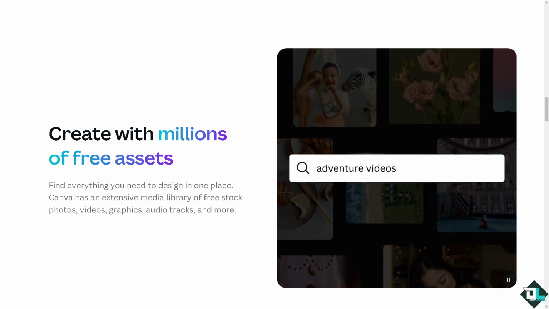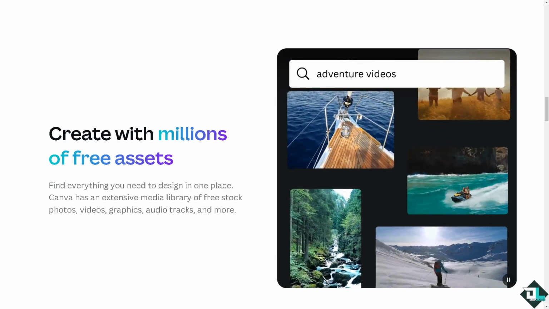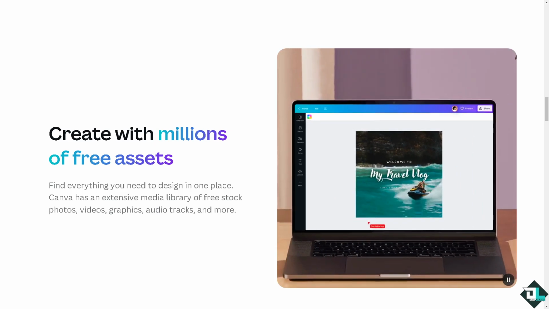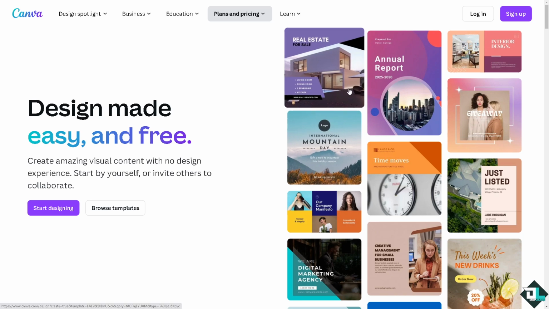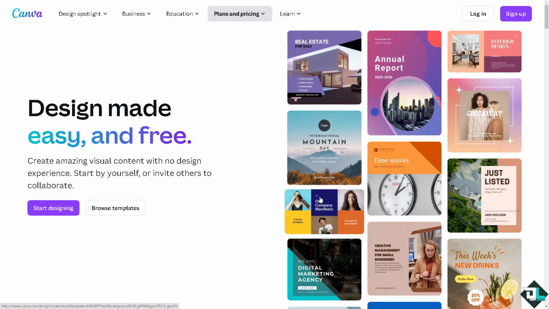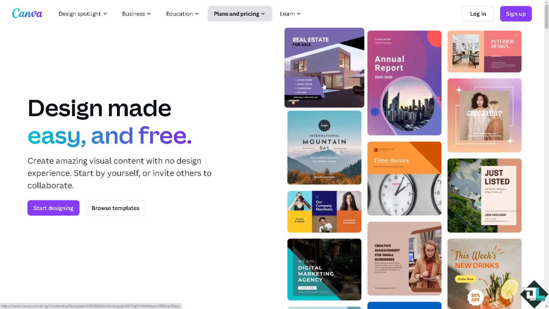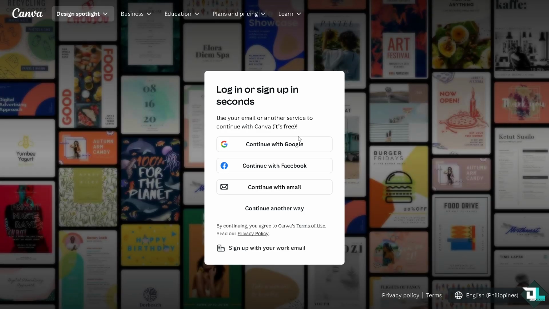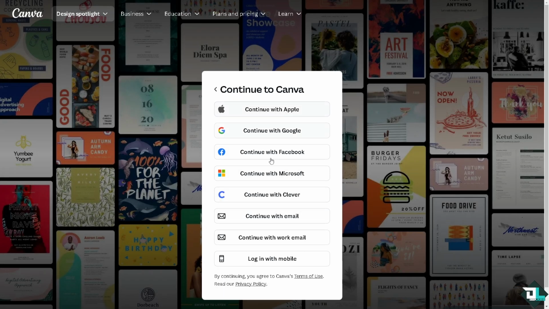In today's video, we are going to show you how to free transform here in Canva. Let's begin. Now, the first thing that you need to do is to log in using your credentials. If this is your first time in Canva, I want you to click the sign up option. And from here, just follow the on-screen instructions and you're good to go.